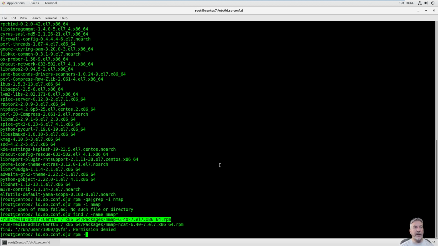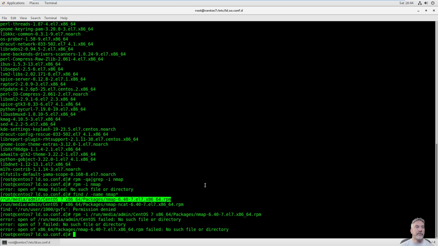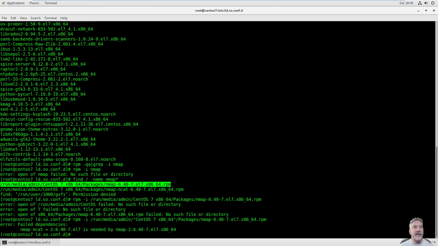So let's run rpm -i. Oh, you know what it complained about? It's the spaces in the file name. Little details like that can really come back and bite you. No, we're still getting a problem. Oh, I've got a dependency problem.